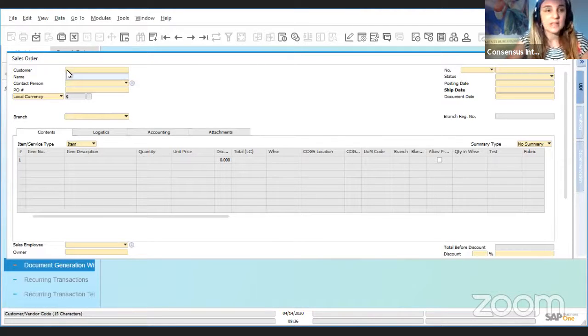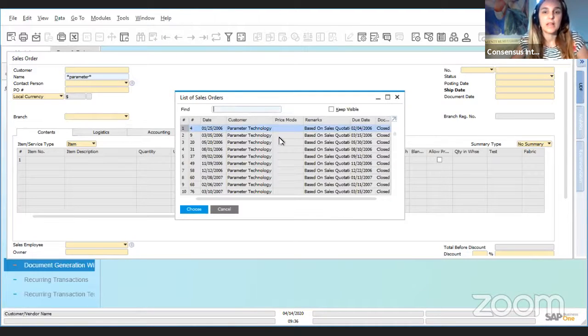In that case, again, we can look for the name, and see here, it's going to bring us every sales order with a customer having the word parameter in it. So in this case, we only have one customer with that word in it. So it's only showing me the complete list of sales orders created for this one customer. If we had more than one customer with that word in it, we would see different sales orders for different customers, and we would be able to choose from there.